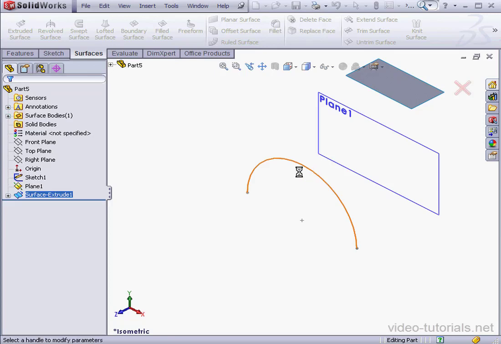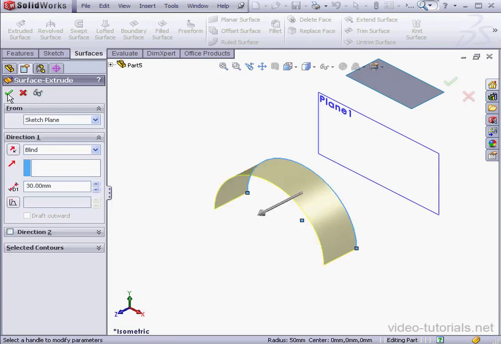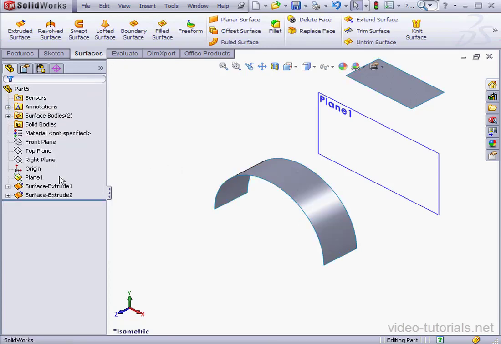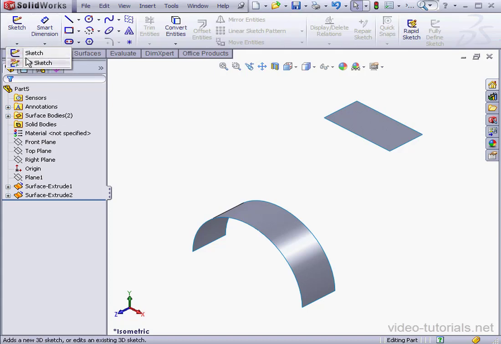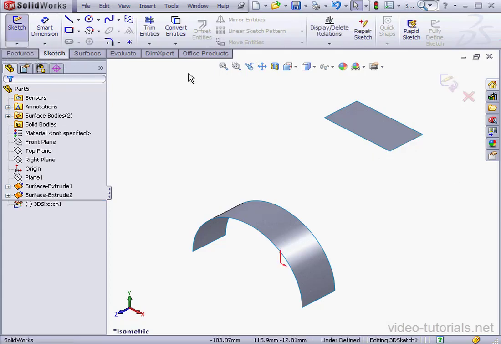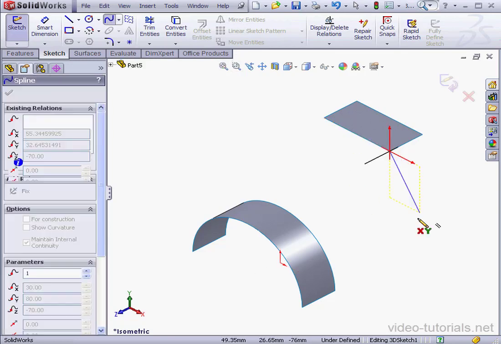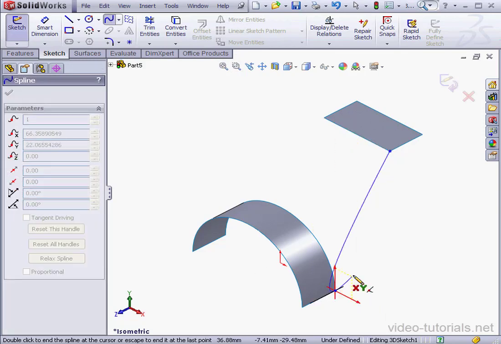And a second extrude now. 30 millimeters as well. OK. Let's hide plane 1. Right-click, hide. Activate 3D sketch mode. Select the Spline tool. Let's create a spline from this point to this point.